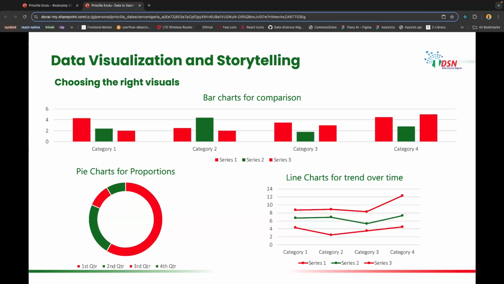Okay, let me just speak to this before we go to the next one. So for here, we just have bar charts. Another good thing about storytelling in data is that you have to understand what story I'm telling, what data I'm using to tell the story, and what chart fits my data set. So we use bar chart for comparison.